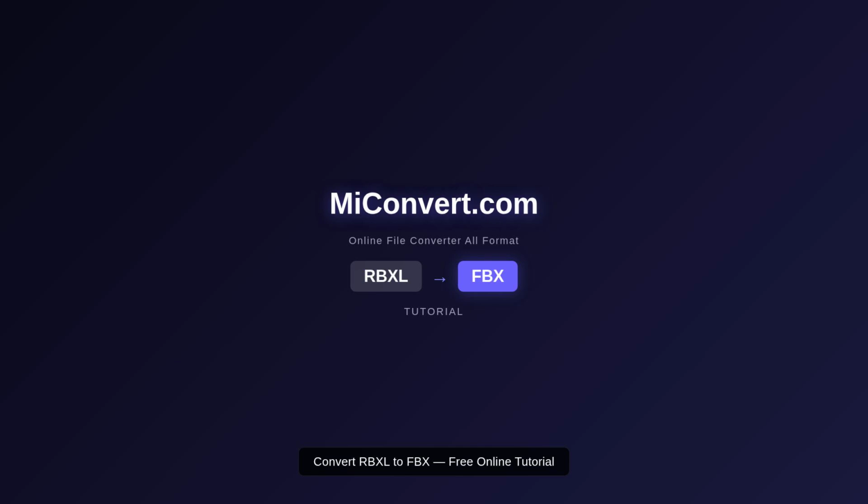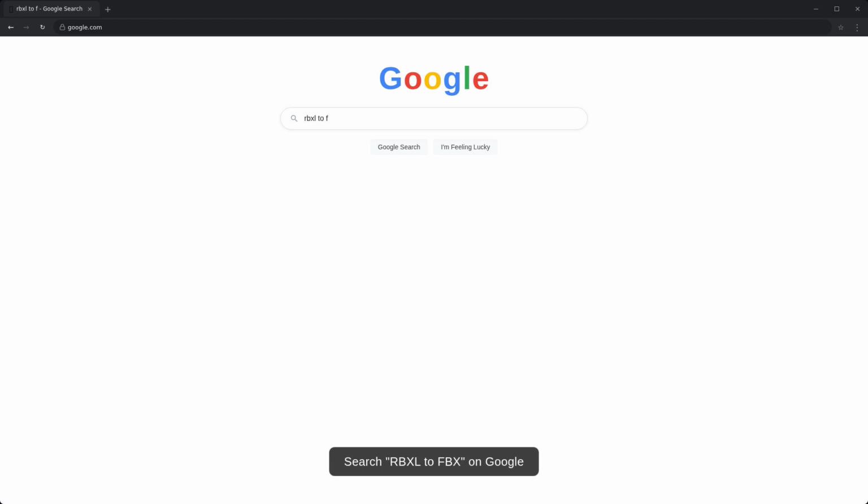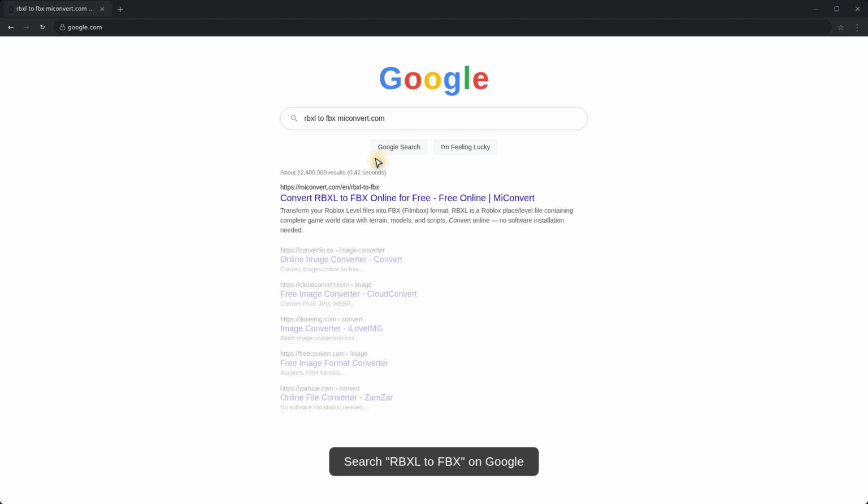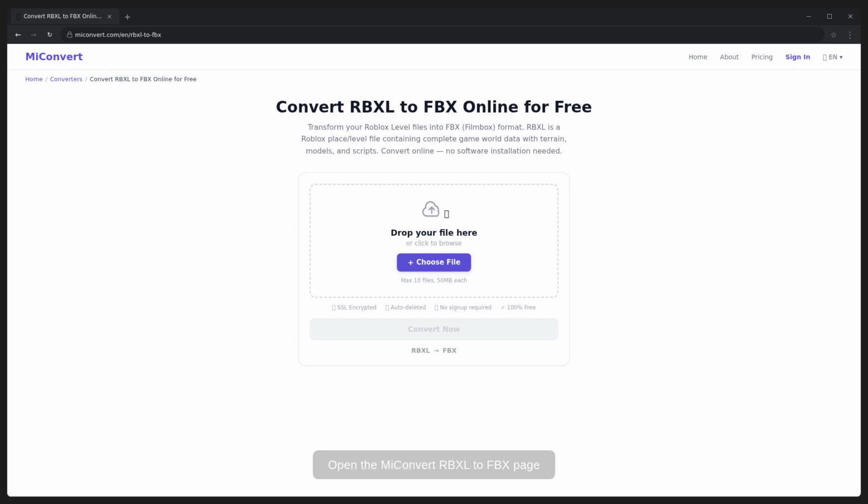In this tutorial, I will show you how to convert RBXL files to FBX format, completely free and online. Open your browser and search for RBXL to FBX MiConvert.com. Click on the first result to go straight to the converter. You are now on the RBXL to FBX converter page. The interface is clean and easy to use.